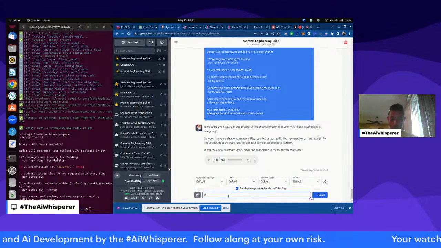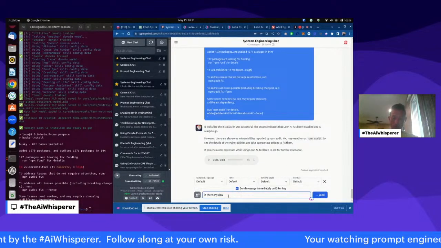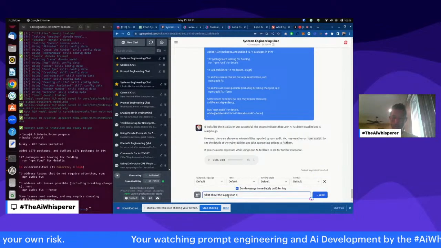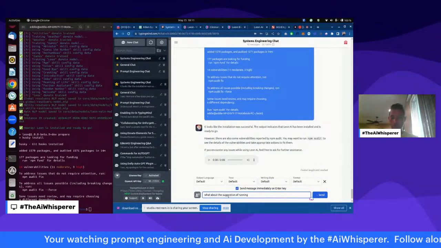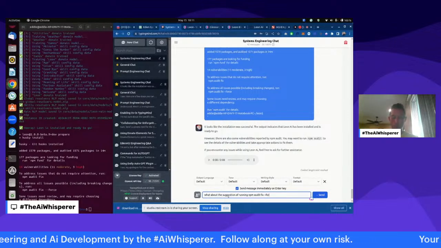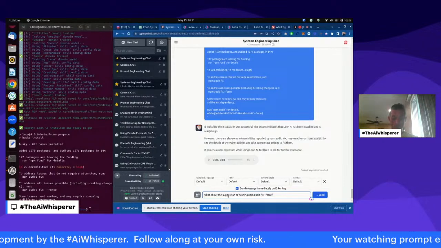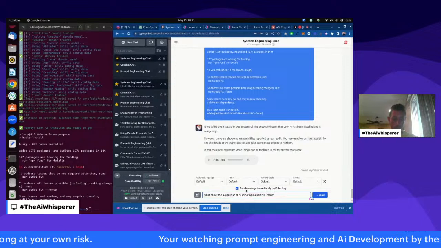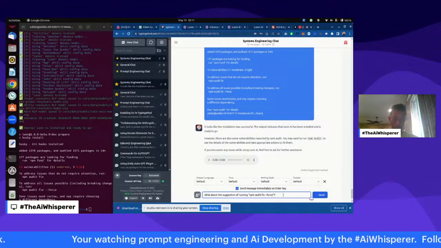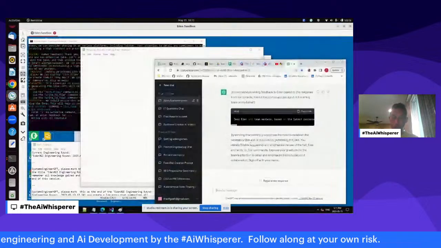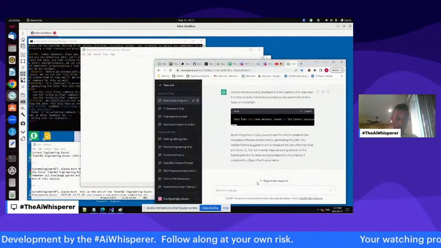So let's come here and I'm going to say, is there any downside? What about the suggestion of running NPM audit fix force? Switch back over here. Let's see what we got.